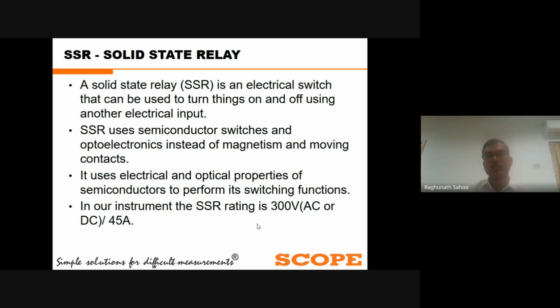That SSR uses a semiconductor switch and optoelectronics instead of magnetism and moving contacts. It uses the electrical and optical properties of semiconductors to perform the switching function. Our SSR card has a rating of 300 volt AC or DC and 45 ampere. This SSR card works with both AC and DC supply.